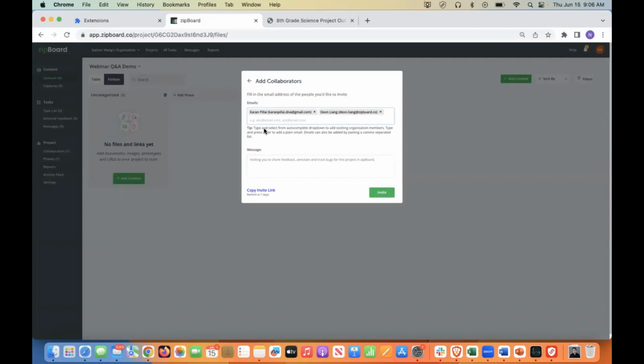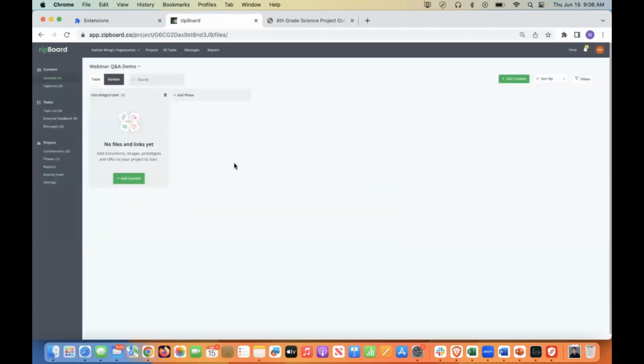If they don't have a zipBoard account, they'd be sent an email that asks them to sign up. And then once they've signed up, they'd be inserted into your project. But I'm going to go ahead and click invite. And now you'll see the number of collaborators I have here is 3. So with collaborators in this project, I can show you what that means for the way that this project can get set up.